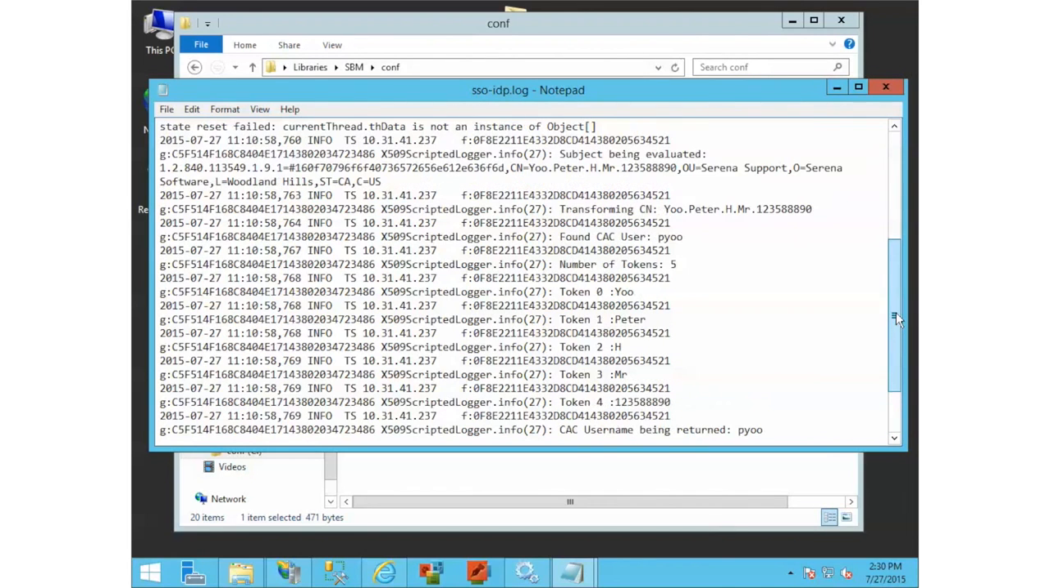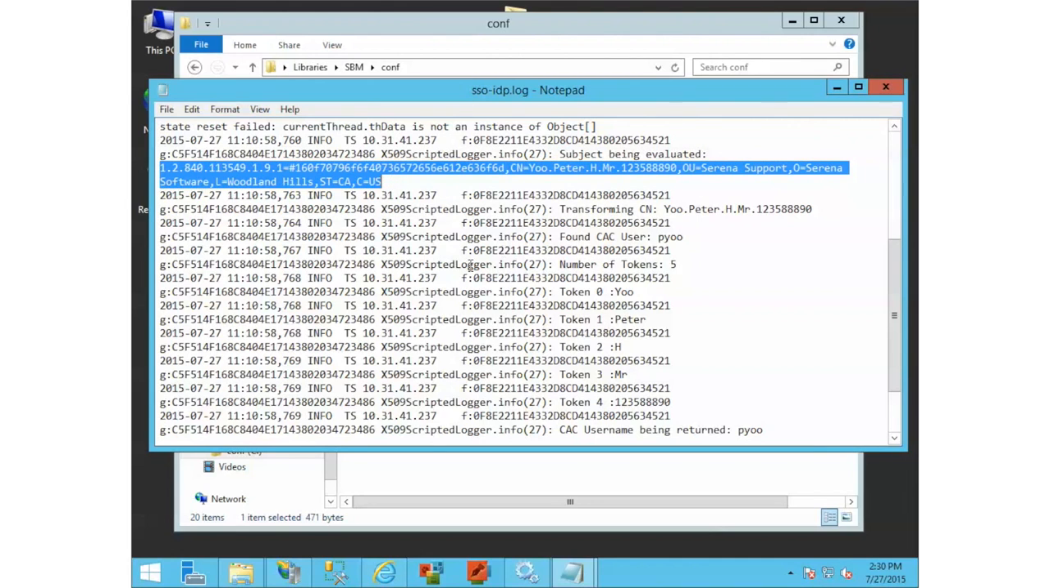Okay, so what we really need to do in order to make this work is to get the subject that's coming out of the certificate. In this case, we'll talk about this debugging in a second, but when I look at this line right here, my subject is being evaluated to this really long line. So this is the important thing to take away.